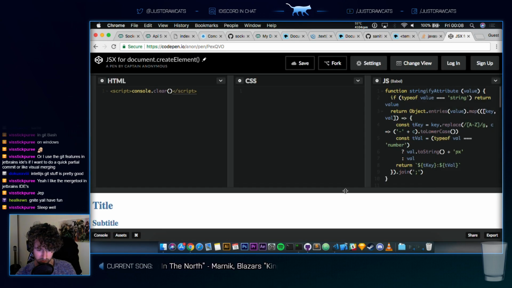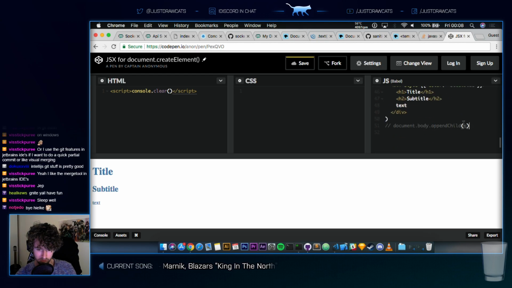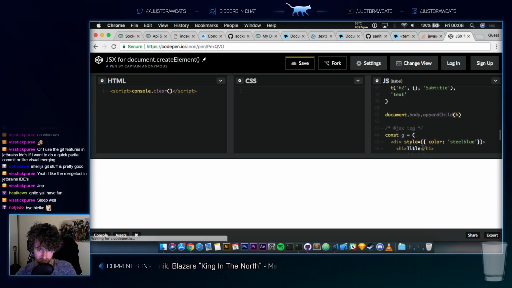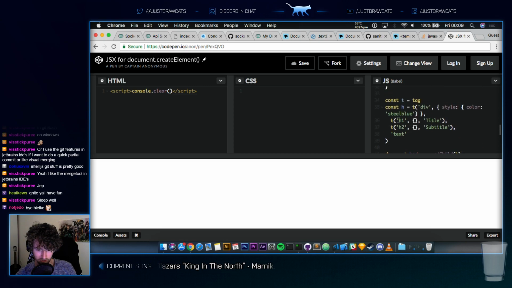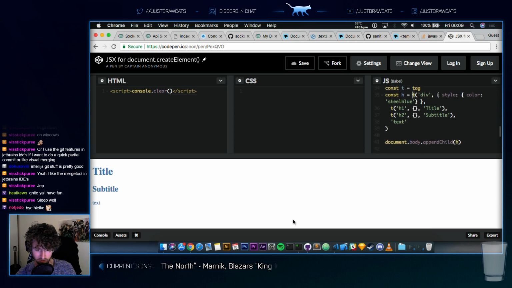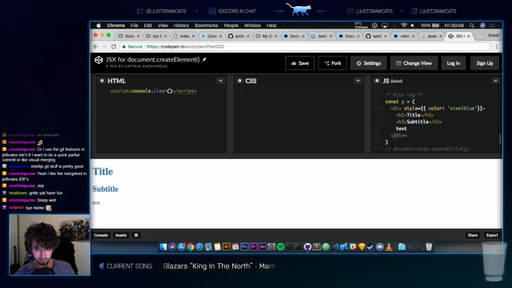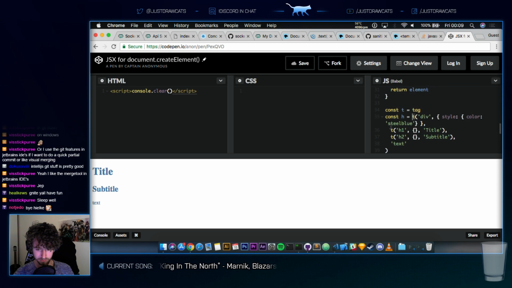So this works, but what does the other one do? Because this also appends something to the DOM. T tag function. Oh, this also creates it. So this is just regular JSX, and this is like JSX using Babel. That's cool though.